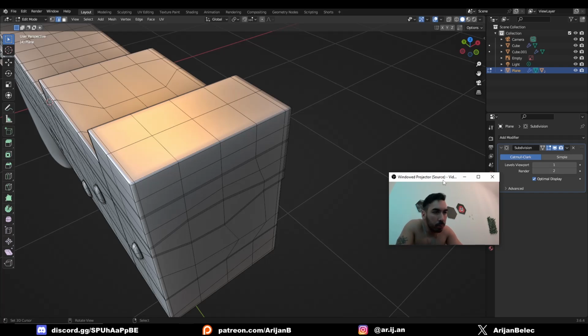This is the most important tutorial for cleaning up your topology. I'm going to show you three very simple tricks for how you can clean up your topology, and these are going to help you make your meshes a lot more organized. Your stuff is going to look a lot more professional if you apply this. This is probably the easiest way to improve your topology.